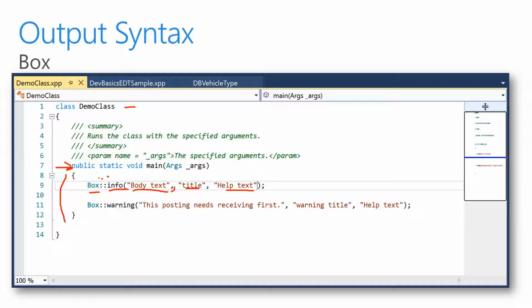And you'll notice that each one of these is separated by a comma. And then of course we close that in parentheses and follow that up with our semicolon. And then down below we can see our warning box. So we can see here that it's going to say the body text, which would be this posting needs receiving first, the warning title, and then the help text.